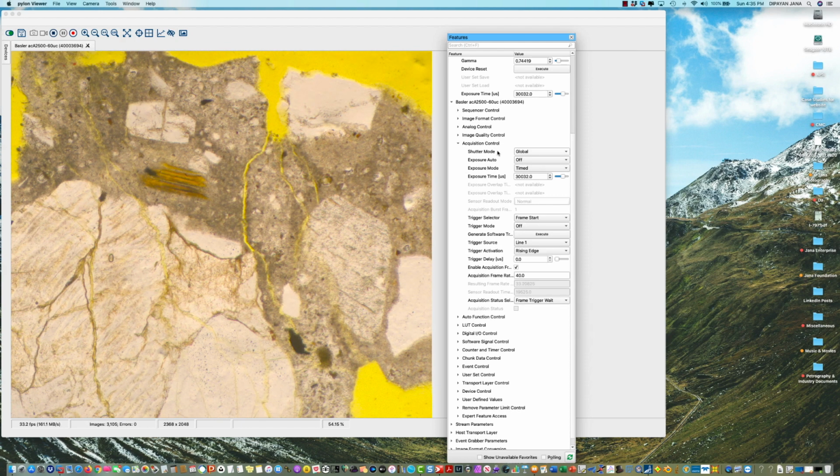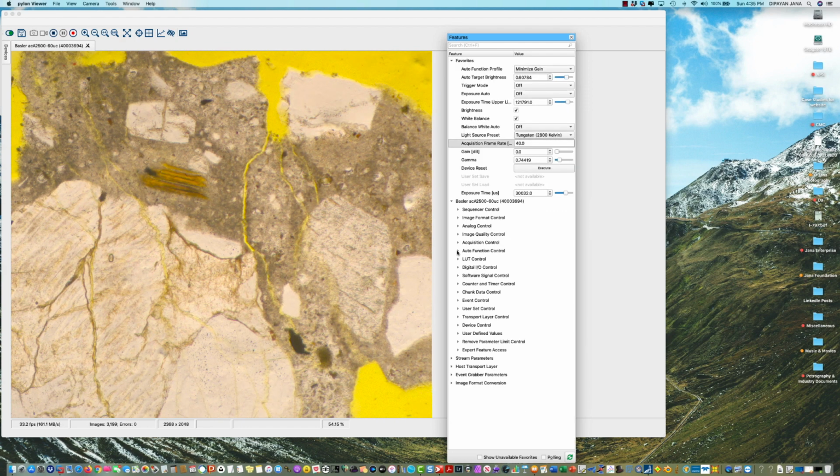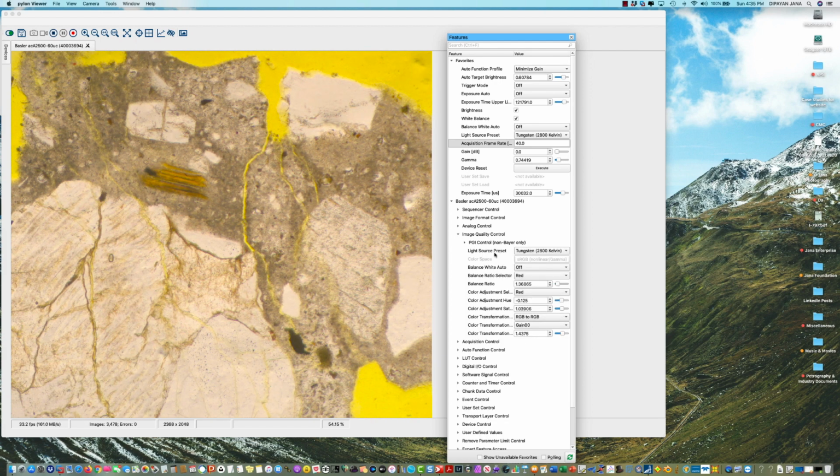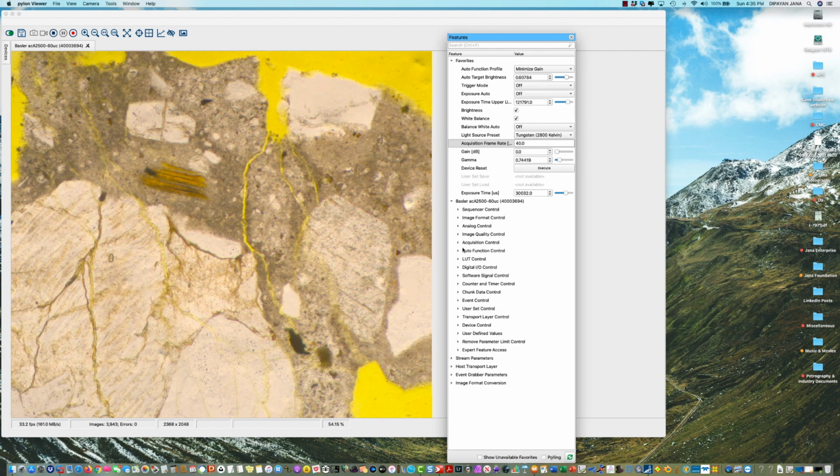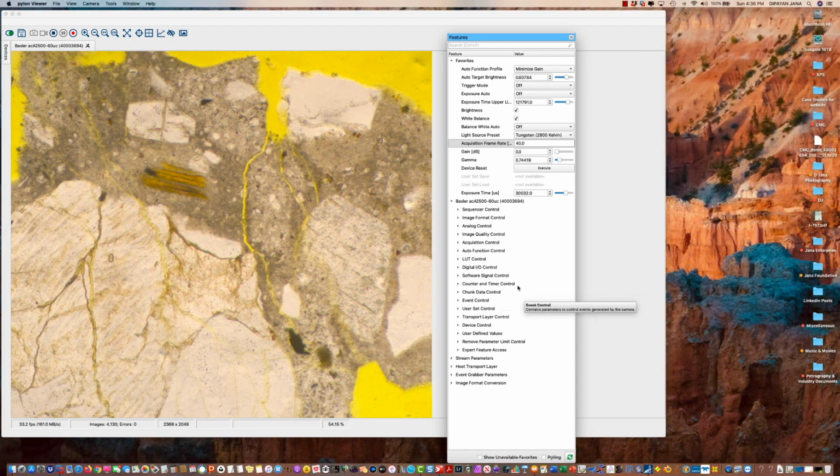So these are the acquisition control. Then you have auto function control, auto target, auto function, auto gain, image quality control, what's your light source that you are using, and if you want auto white balance, color adjustment. All these parameters usually I don't play with that much, except the white balance, because you got to make sure you get the exact white balance. And then I bring the other parameters. These are the parameters that I bring from all this list of parameters.